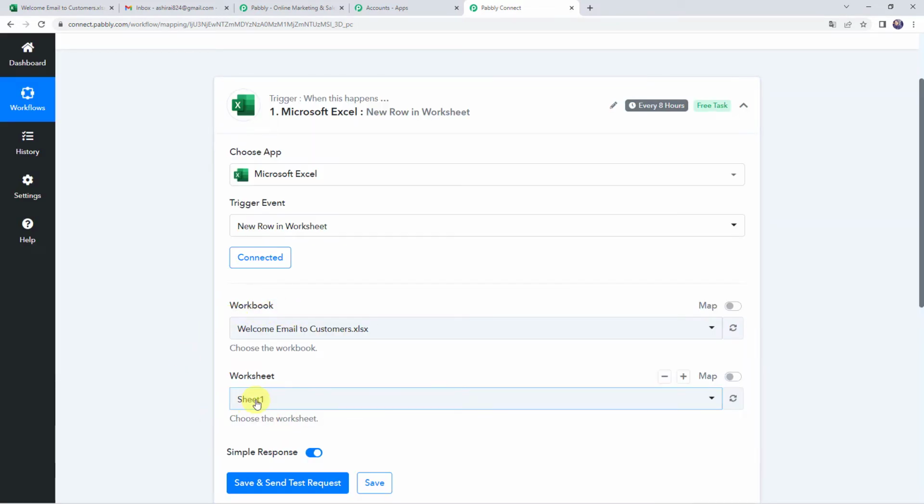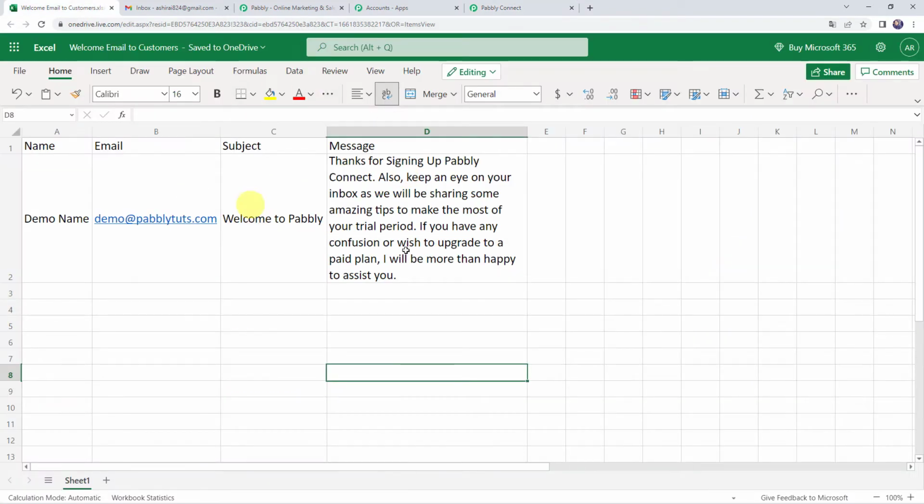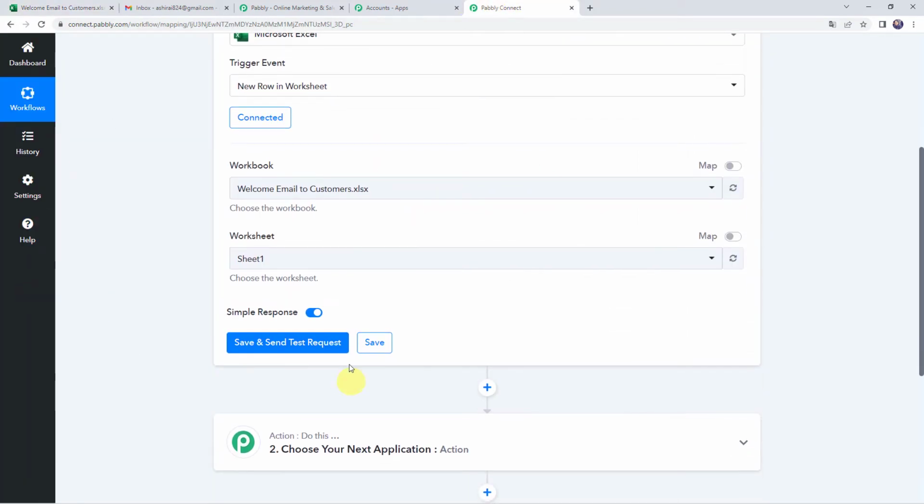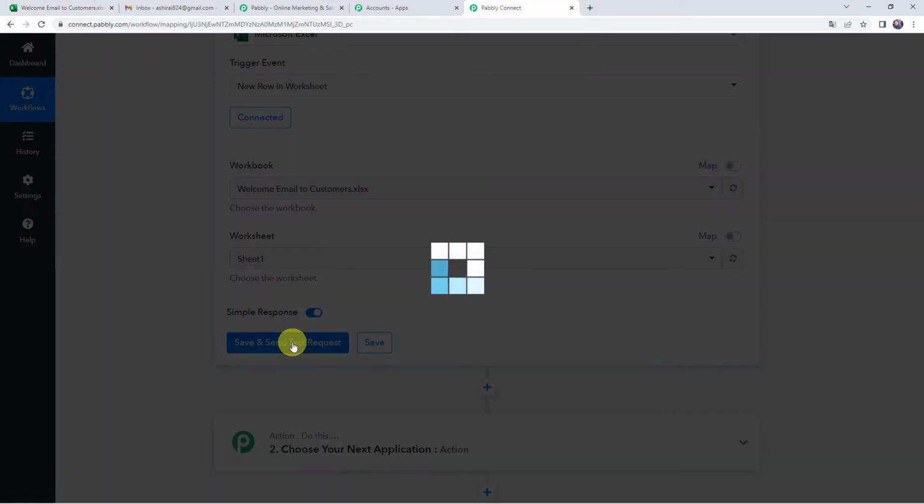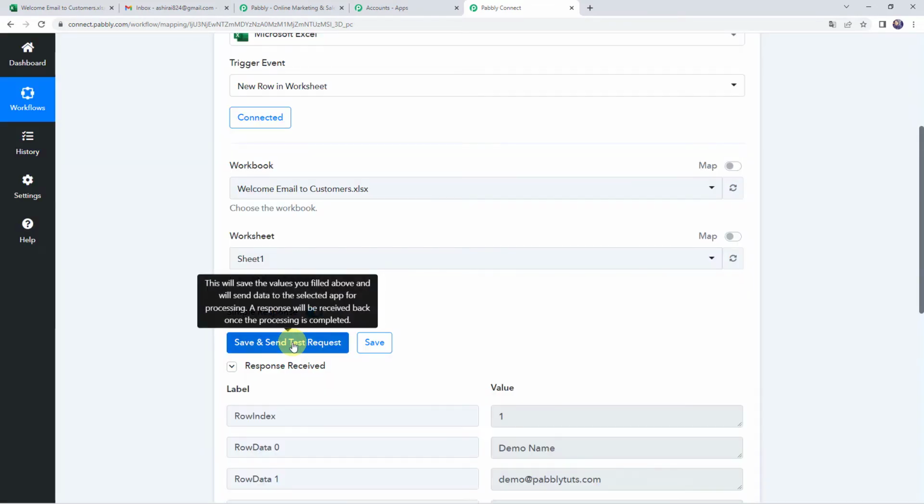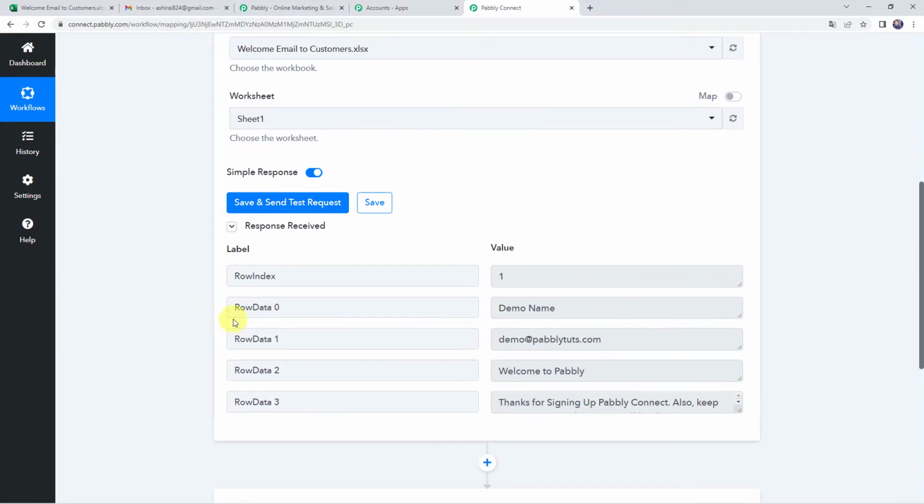Now as I have created a single sheet in this particular spreadsheet, the sheet name is automatically captured. Okay, now as we have already created some details in this particular Excel sheet, let's click on save and send test request. So the recently added data will be captured over here. And here you can see the responses received and all the details of the Excel sheet are captured. We can find the row index as 1. Here we can find the name of the customer, his email address. Here we can find the subject line and also the message.